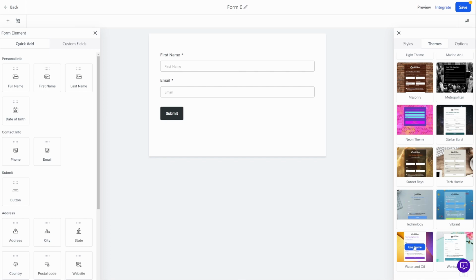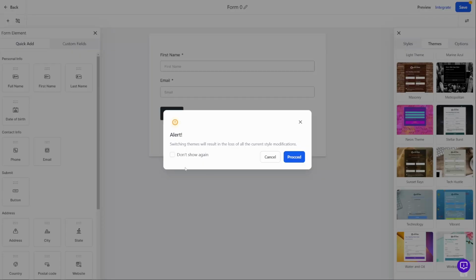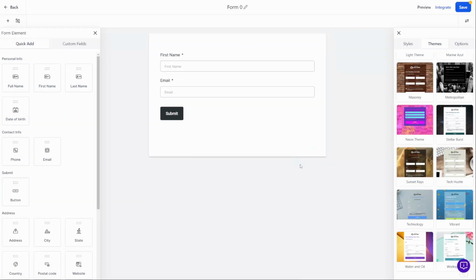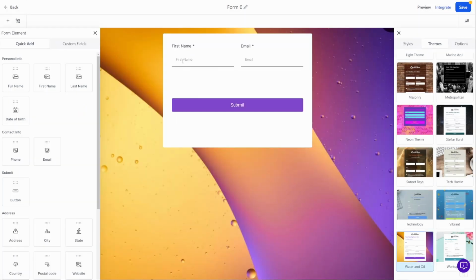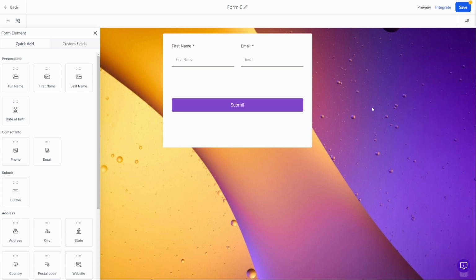Oh, here's a nice one with purple. It'll give you a little warning here before you overwrite all of your current settings. Click Proceed, and now check it out. My form looks totally different. It's got a nice big purple Submit button. The info entry points look a little different. I can obviously tweak it further if I want, but I think that looks good enough for me.